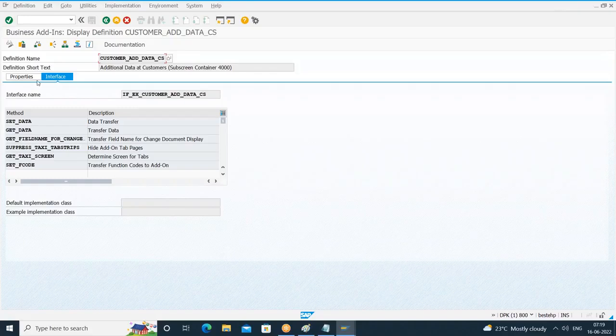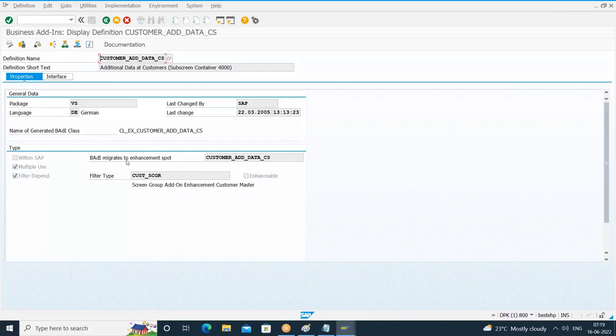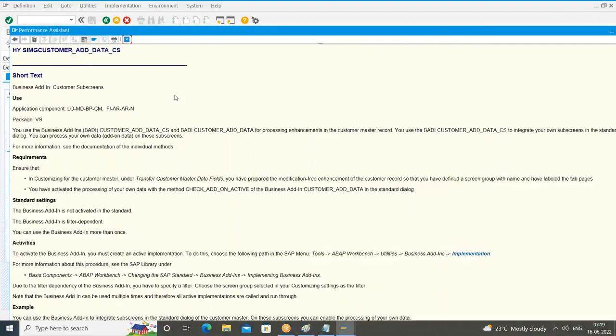Here it is giving the information saying that it got migrated to the enhancement spot, so on. So fine. I'll click on the documentation. If you click on the documentation, we have the documentation. We have to read and analyze this.